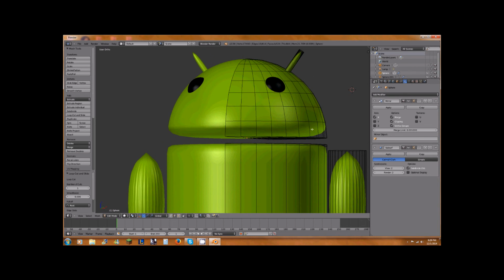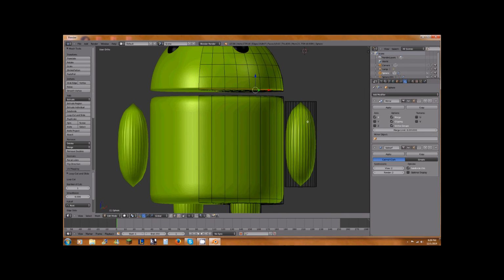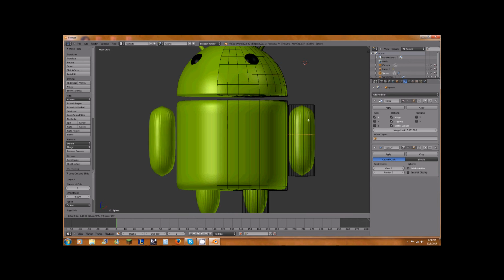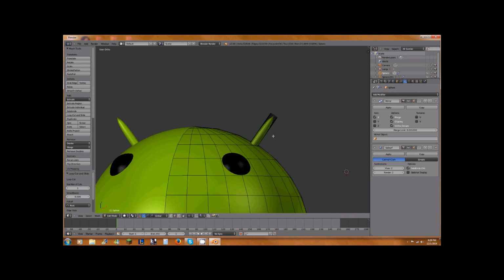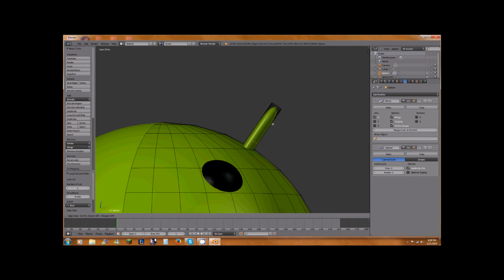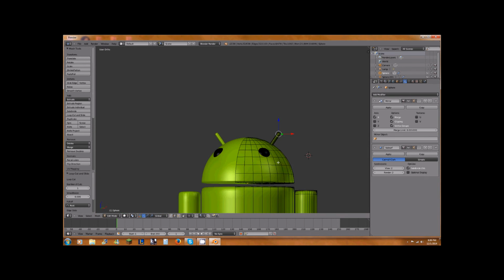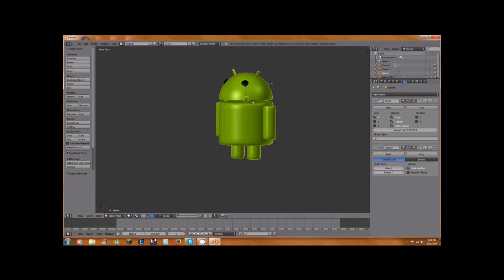We're going to do the same thing with the head here. Control R, make a sharper line. And now we want to do the same thing to the arms. So Control R, drag, Control R on the legs. And finally we'll do it here on his little antennas. Control R. Now press Tab to leave, and we have a completed Android character.